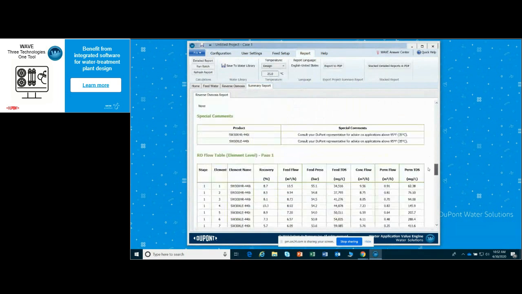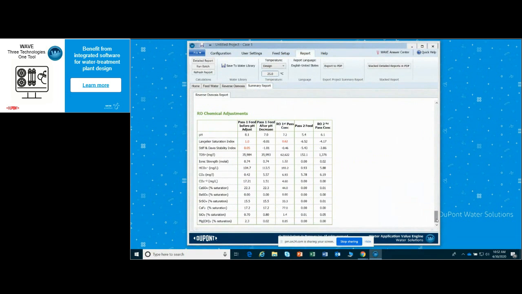And then go all the way down to the bottom. You can see that our target Stiff-Davis, I asked for -1, I got -1.01, and we do in fact have a negative Stiff-Davis index in the concentrate to minimize chance of scaling.